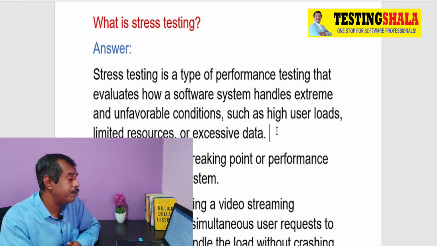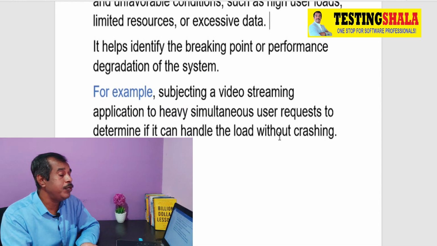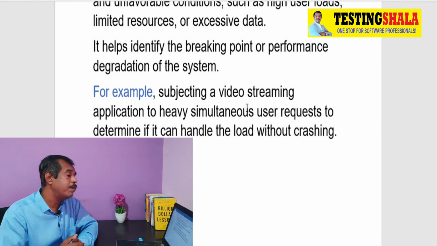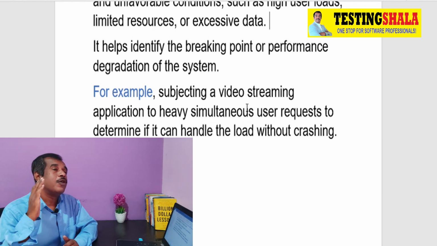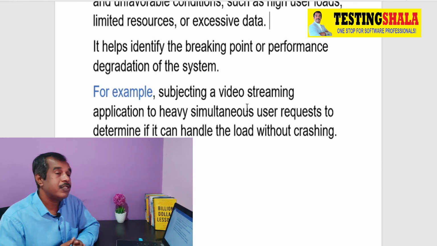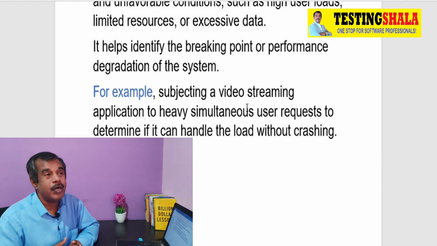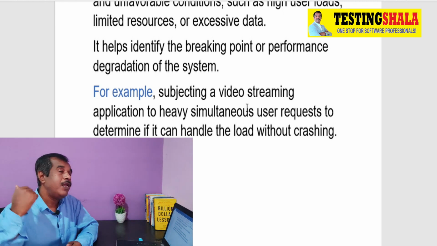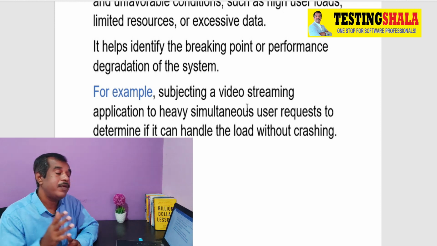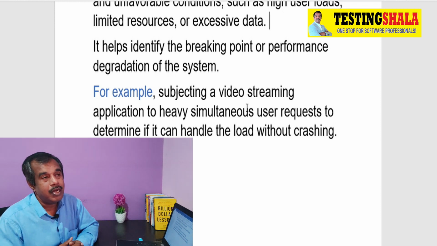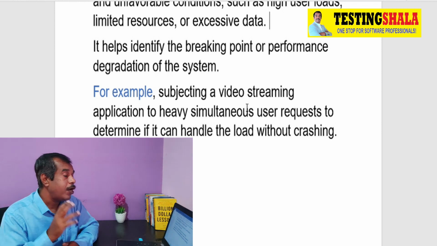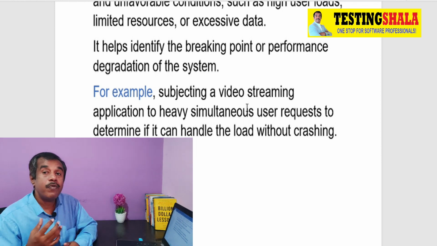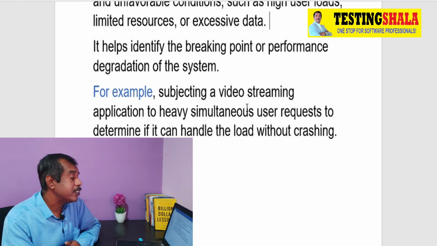If you take an example, let's say we have a video streaming application like YouTube, and millions of people start watching it. We want to see whether the right infrastructure is there to host that video and serve millions of people together at the same time without crashing the application or our system. That is the kind of validation we perform as part of stress testing.